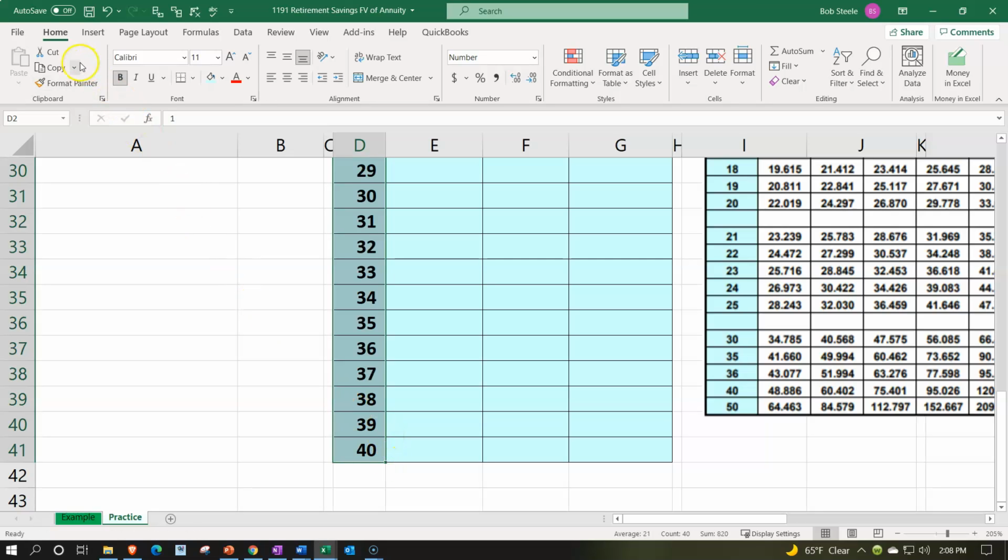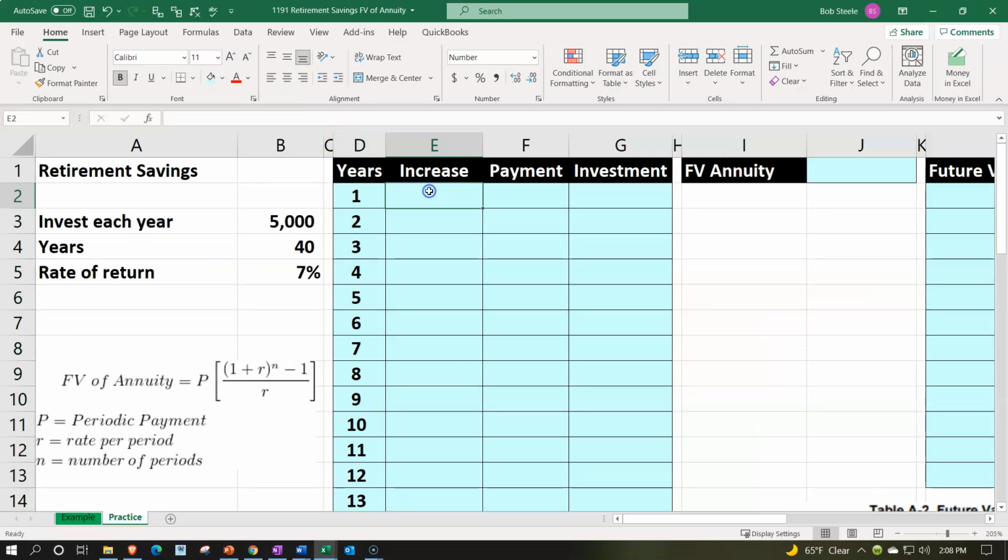I'm going to center that by going to the Home tab, the alignment, and center it. So there we have it. And so then I'm going to put the investment in the outer column, and I'm going to have this as the initial payment. So the investment is the initial payment that we're going to have as we consider it to be our annuity, which we're going to say happens in year 1.